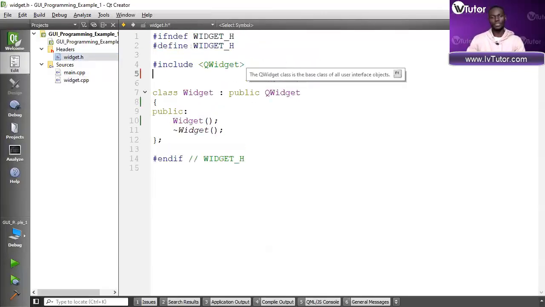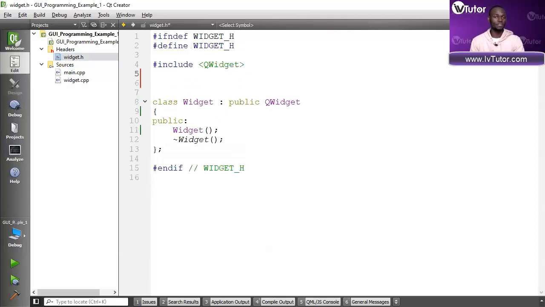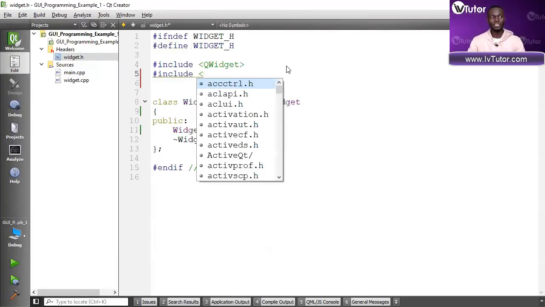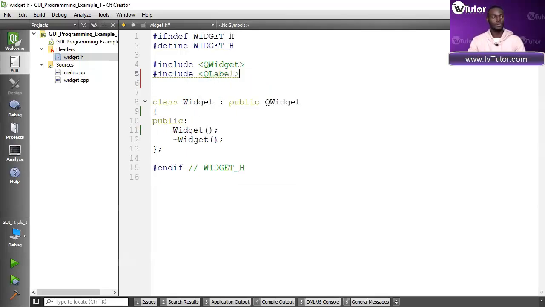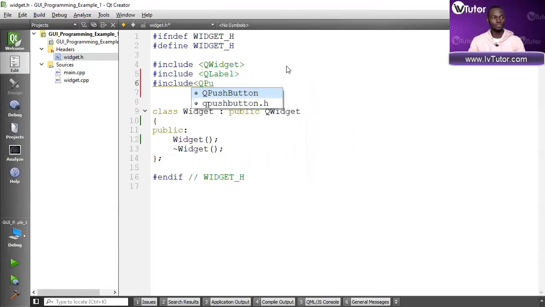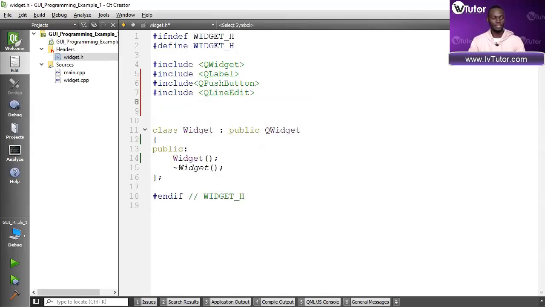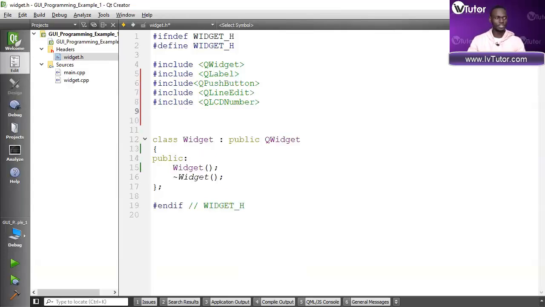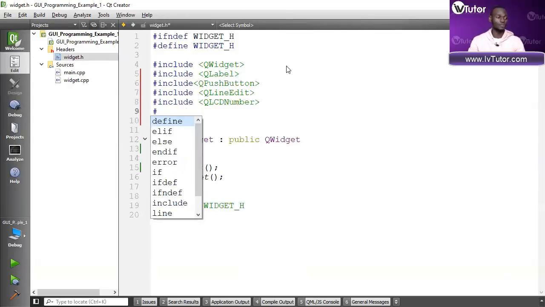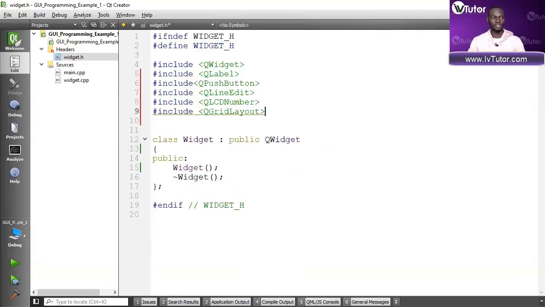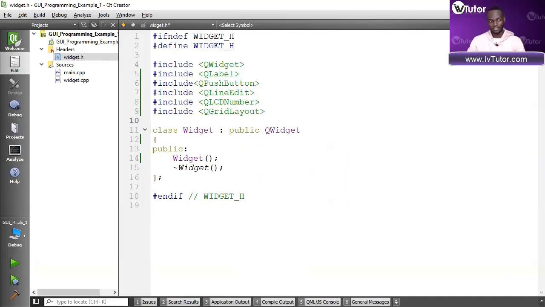So here, we have identified all the widgets that we need. So you're going to need to include them, right? We know we need a QLabel. We know we need a QPushButton. We know we need QLineEdit, and we need QLCDNumber. What else have I left? Our label, our line edit, LCD number, and our push button, right? And we said which layout are we going to use? The grid layout. So I'm going to go #include <QGridLayout>, like that. So that's all we need.